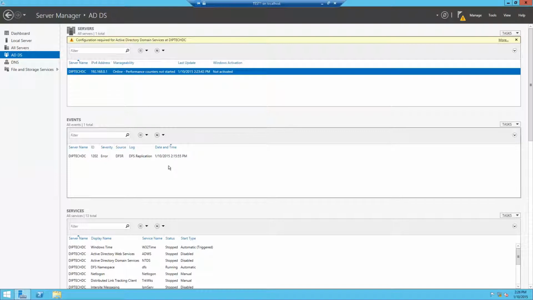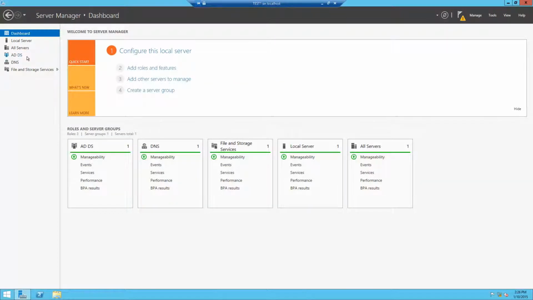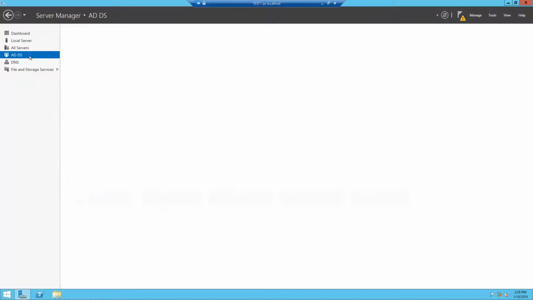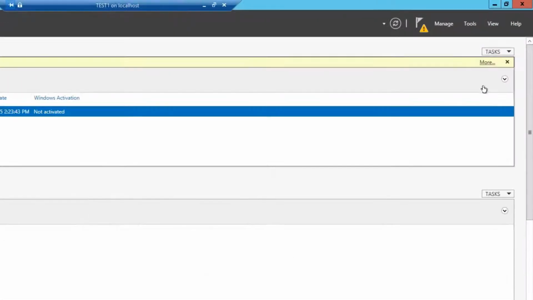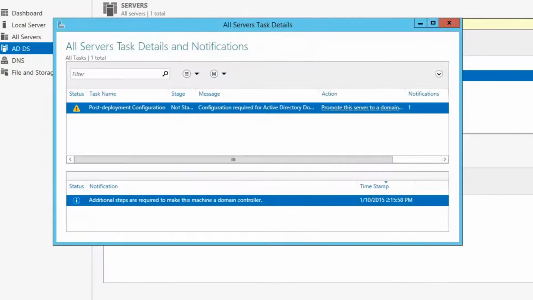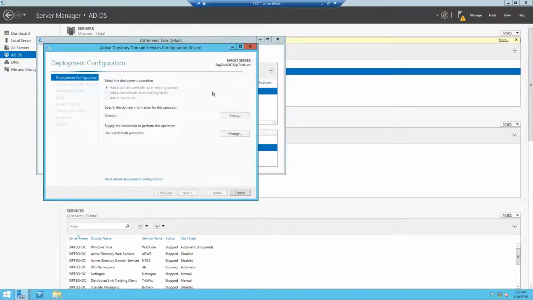Let's say this is after your restart. If you go to your Server Manager dashboard, go down to Active Directory Domain Services, you'll see this little banner at the top, and if you have a look at the right hand side, you'll see the option for more. Click on more and you'll get the option for promoting the server to the domain controller. So let's go ahead and promote it.